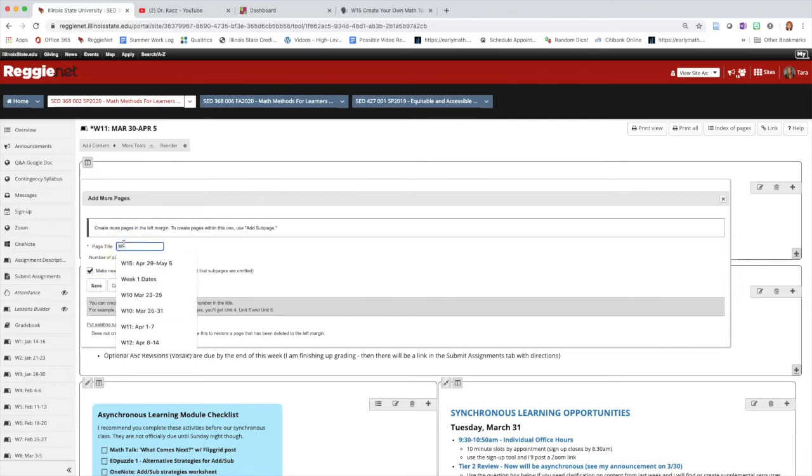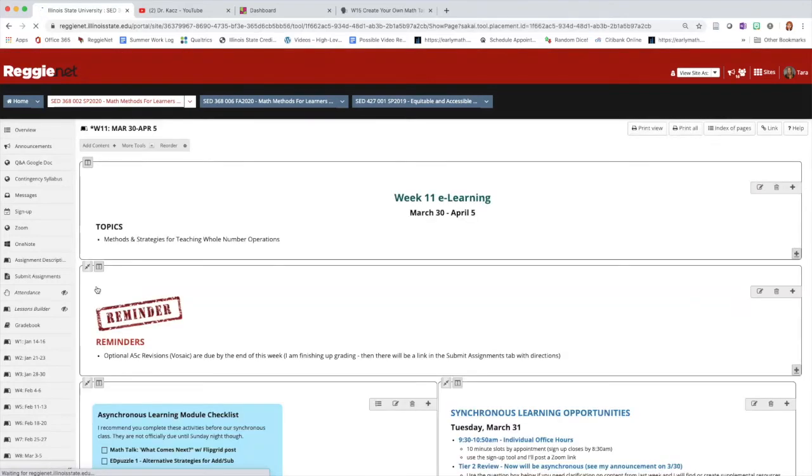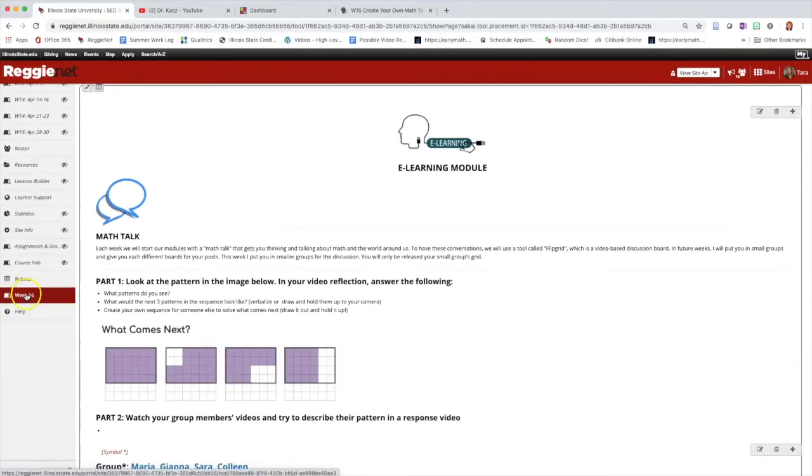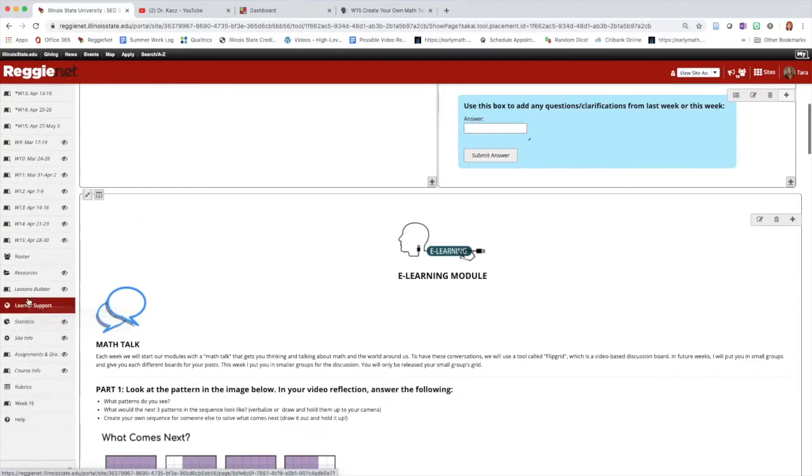So let's say I don't have a week 16, but let's say I had a week 16, I could do that, check that box and push save. And what that does is it puts a new page at the bottom that's a duplicate of the page that you just had. I do want to point out an error that I made.